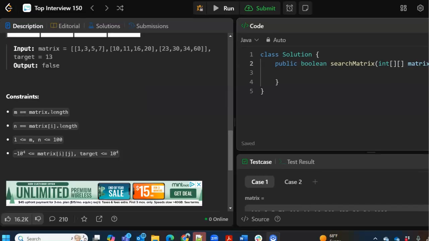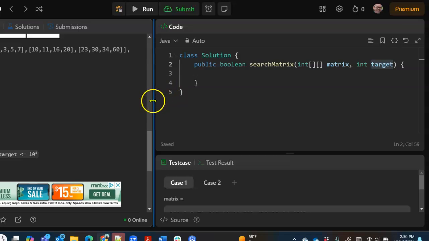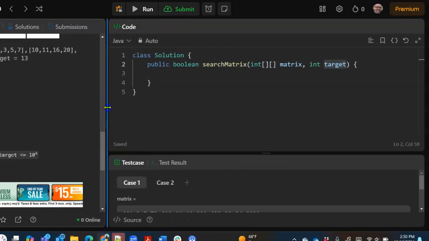Actually, I forgot one thing. I wanted to look at the constraints here. So we've got m, we've got n. What I wanted to see was if m and n could be 0. In other words, can we get an empty matrix coming in? This constraint says no, you can't. It'll always be at least 1 by 1. So now we can do an implementation.